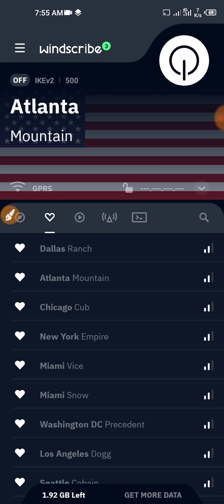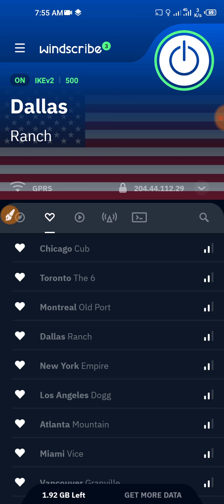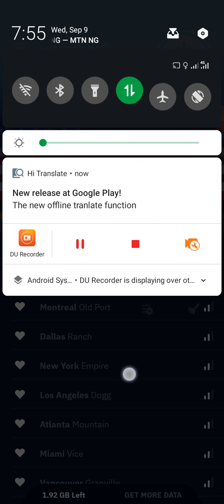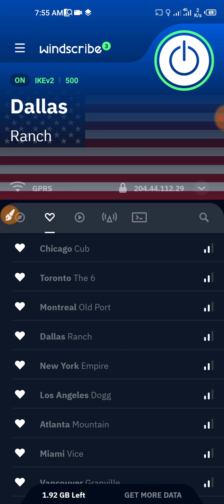Okay, let's go for Dallas Ranch. You can see it's connecting. Once it's connected, there will be a change of color at the top, just a light. You can see that change, and the address is locked. It means I'm connected. Then you check your notifications. You see that. Okay, it means I'm connected.